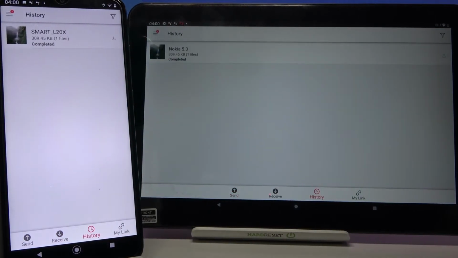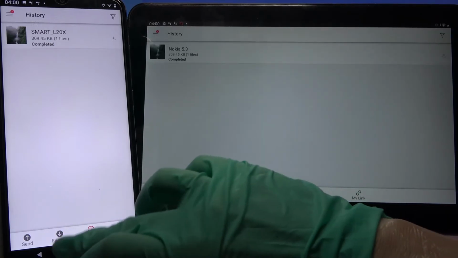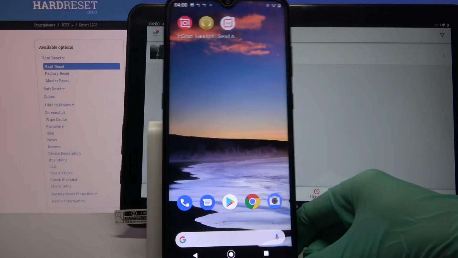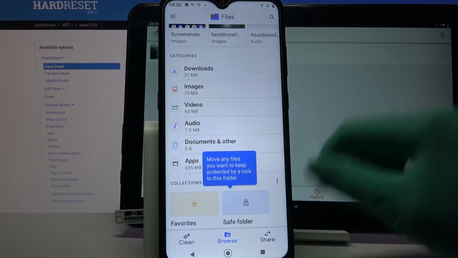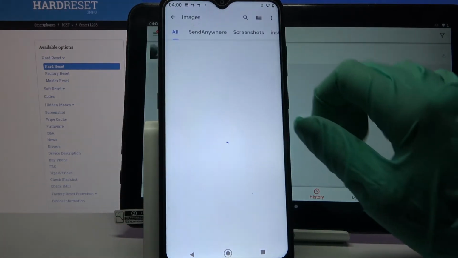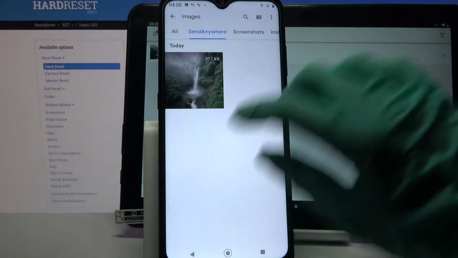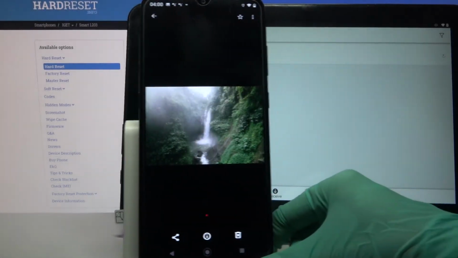As you can see, my file was successfully transferred, but if you want to check it out for sure, you can always go into App Files, select in my case images and tap on Send Anywhere folder. As you can see, my picture is here.